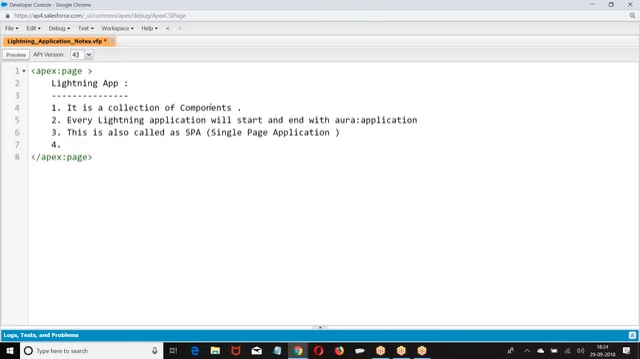Now, if you are creating a Visualforce page, what is the extension we have? .vfp, Visualforce page. Similarly, lightning applications will have .app. All the lightning applications will have .app. If you go to lightning, all the lightning applications will end with the extension of .app. People are good with this.